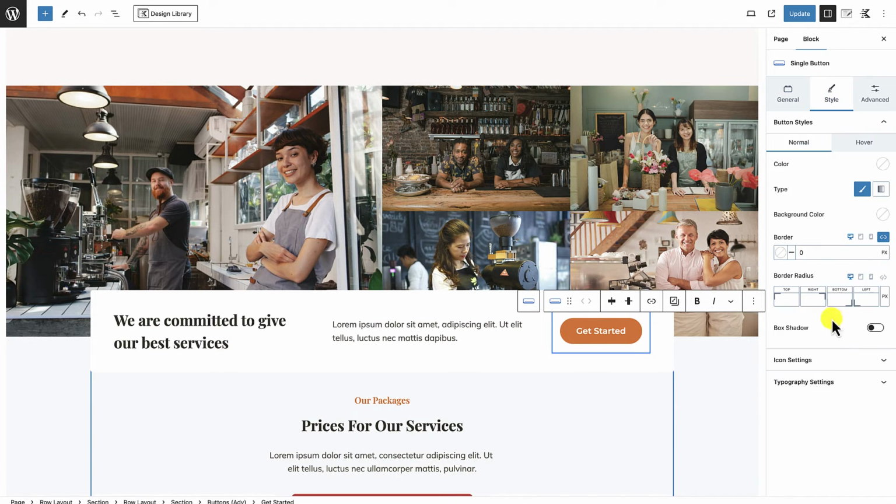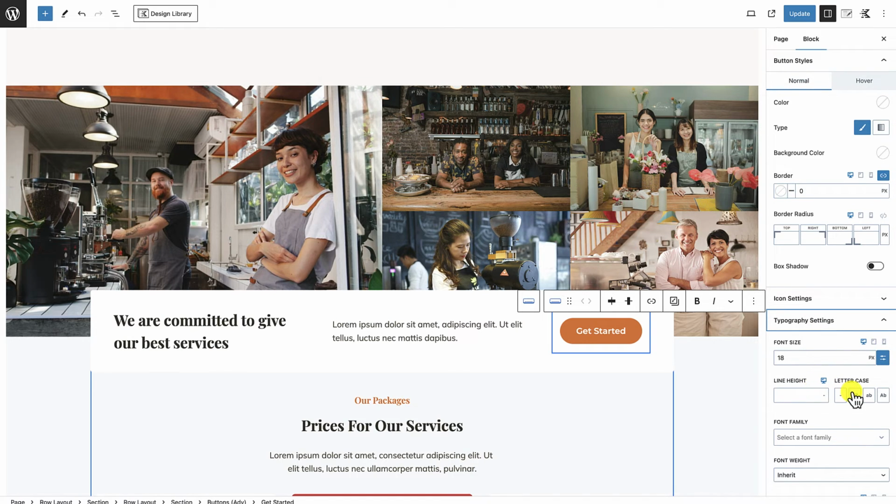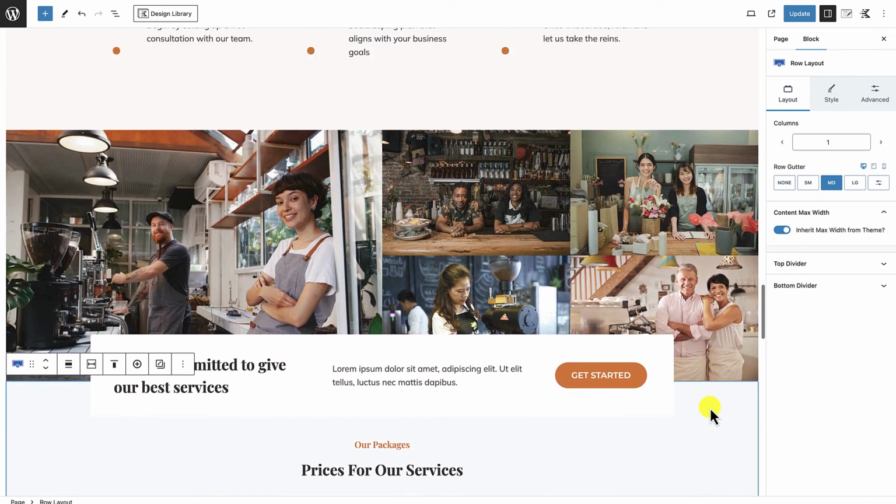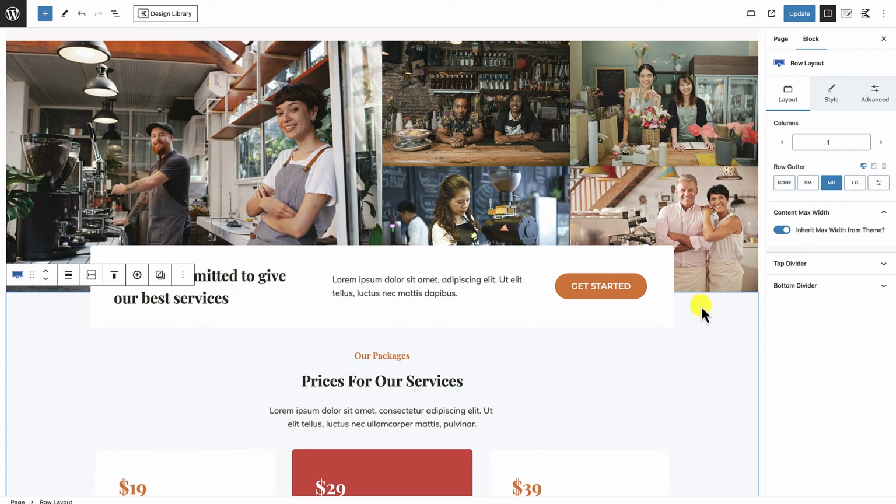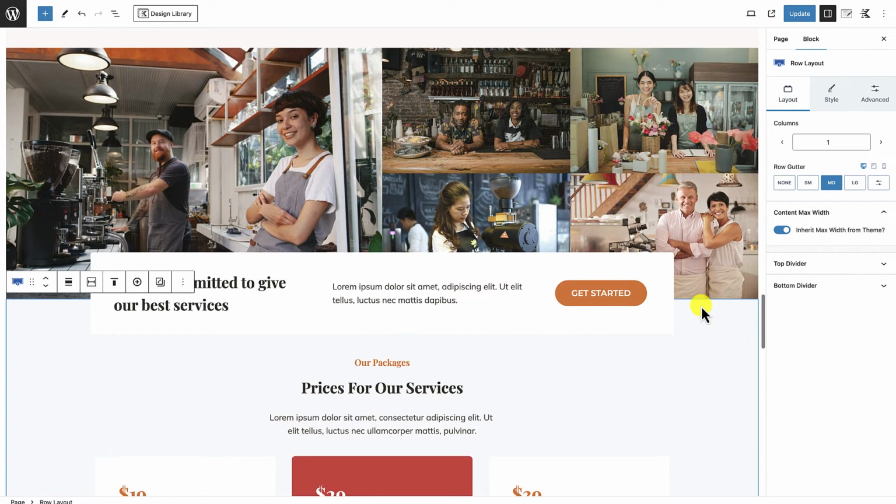Go to style, typography, and we're going to make this all caps. Excellent. So now this is done. Next, we're going to go ahead and add the final call to action section, or the offer section, right below this, and this will be done.